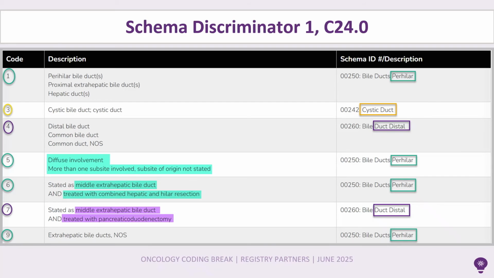So code 1 is pretty straightforward. That's perihilar bile duct, proximal extrahepatic bile duct, or hepatic ducts. Any of those indications of primary site, your discriminator would be set to 1. Okay, so codes 5 and 6 are where things get a little bit more detailed and require more of that investigation and critical thinking. And to be honest, these cases are usually not as straightforward as just telling us that this is a perihilar bile duct or hepatic duct primary, and end of story. It does take that investigation.